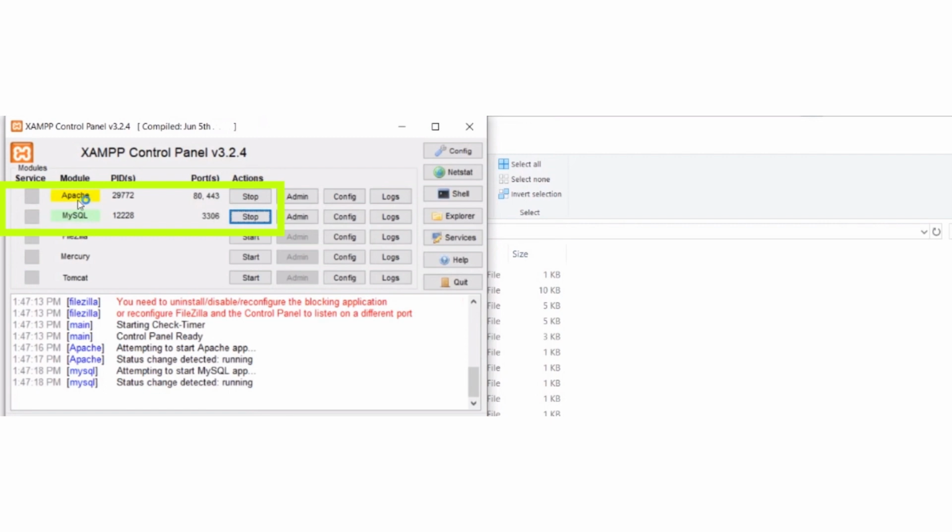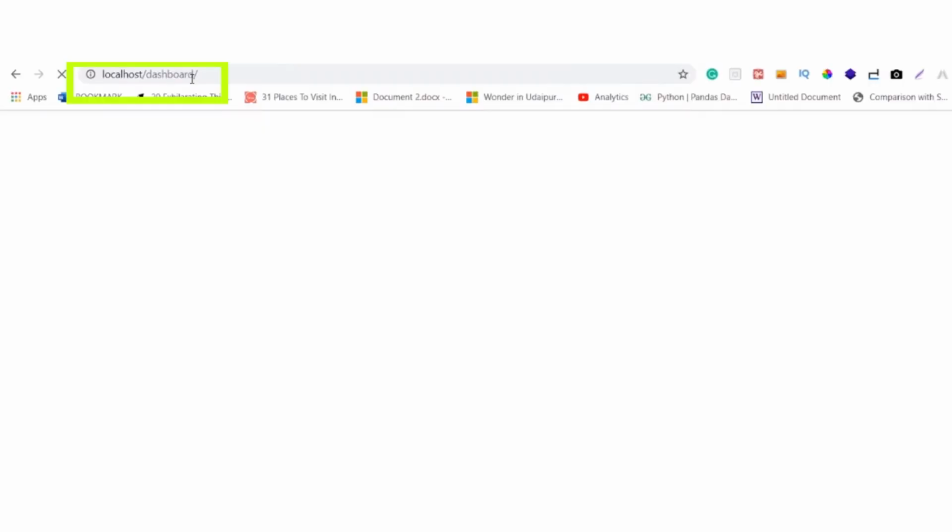First of all, open XAMPP and then click to start Apache and MySQL. Now open localhost in a new tab and phpMyAdmin will open.